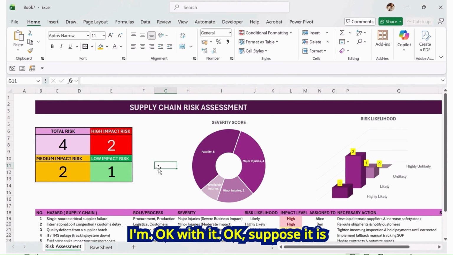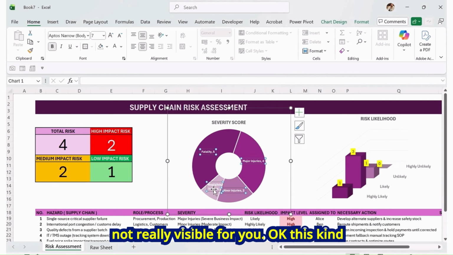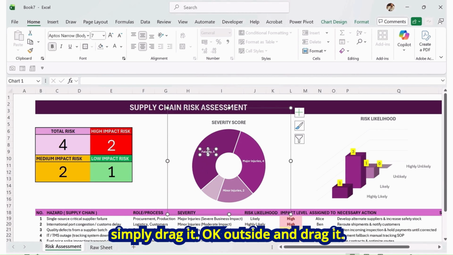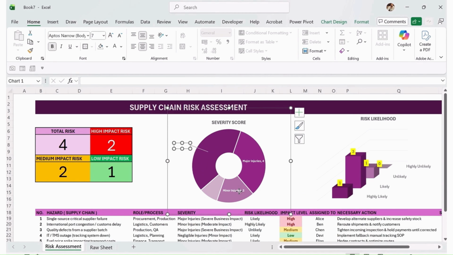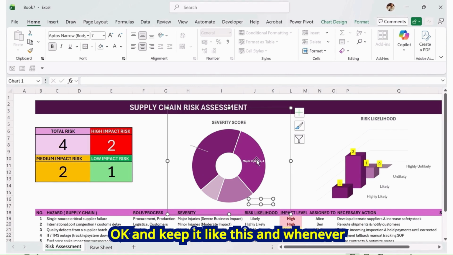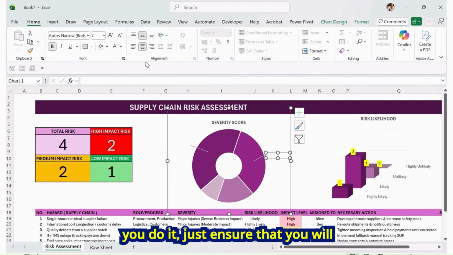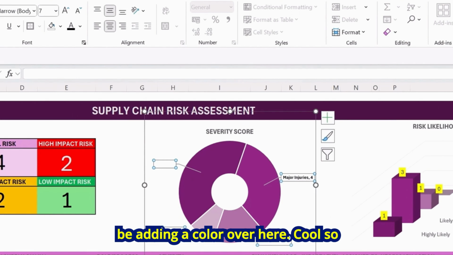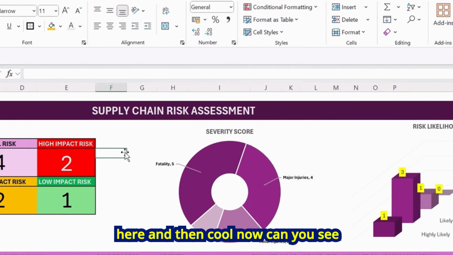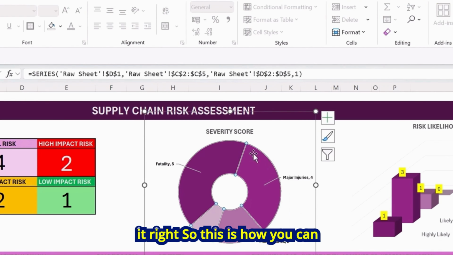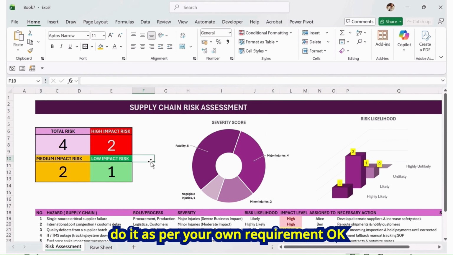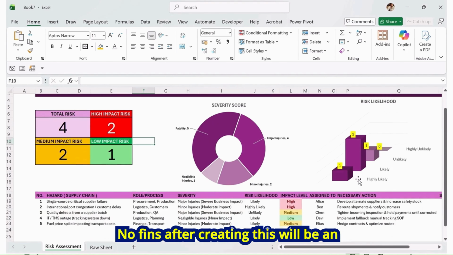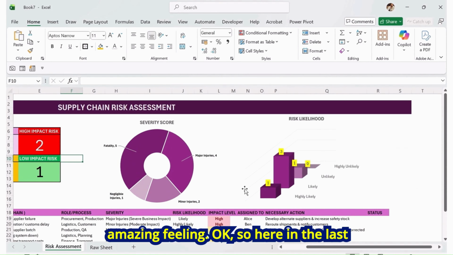Okay, suppose it is not really visible for you, this kind of thing. In this case you simply drag it outside and keep it like this. And whenever you do it, just ensure that you add a color over here. Cool. Now can you see it? Okay. So this is how you can do it as per your own requirement. And how it looks and how it feels after creating this will be an amazing feeling.